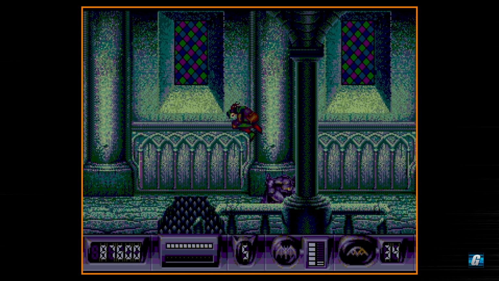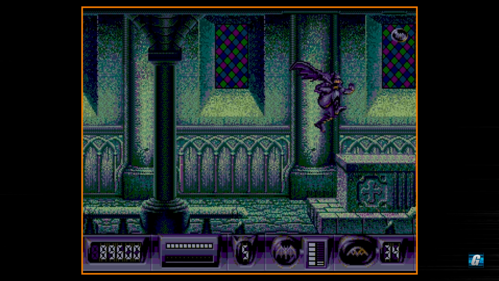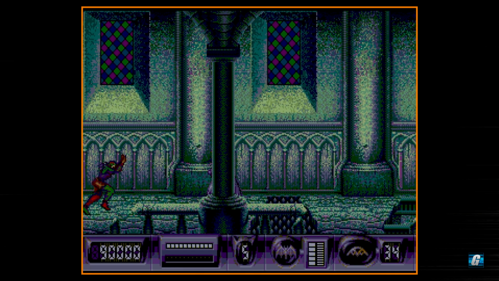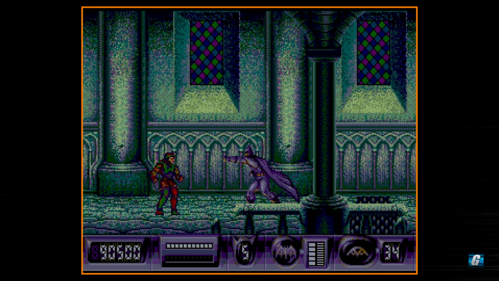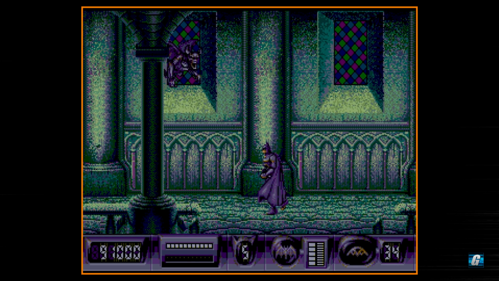The first level can be kind of irritating because you've got these jumping jesters, and they are super common on this first level. But you kind of want to just stay away from them, let them jump over you, hit them once, and then just wait.